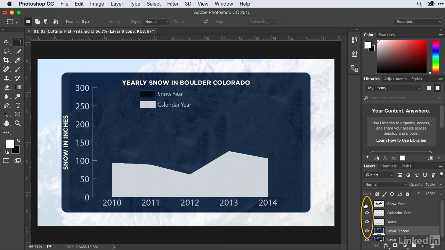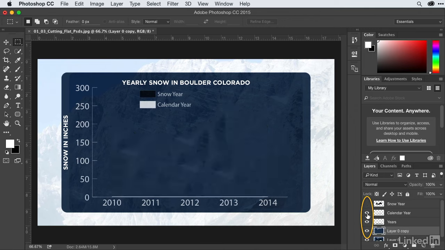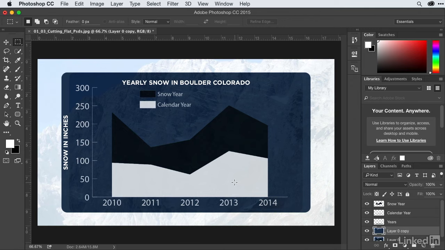So if we turn on our snow year, now we have each individual layer as a separate layer. So now I could go ahead and animate the calendar year white area and the snow year dark area up here. So let's just go ahead and label our last layers here. I'll turn this off and on. And here for this one, let's go ahead and rename this blank background. And layer 0, I can just turn the visibility off and I'll rename that original.